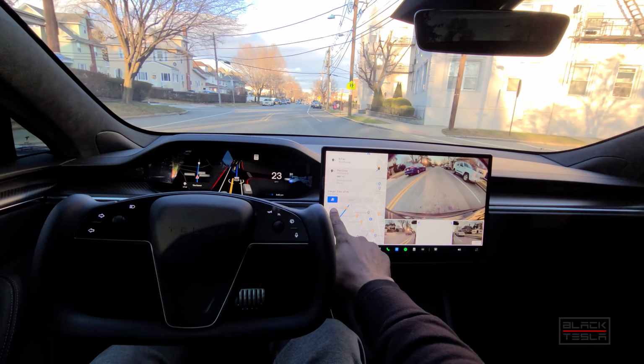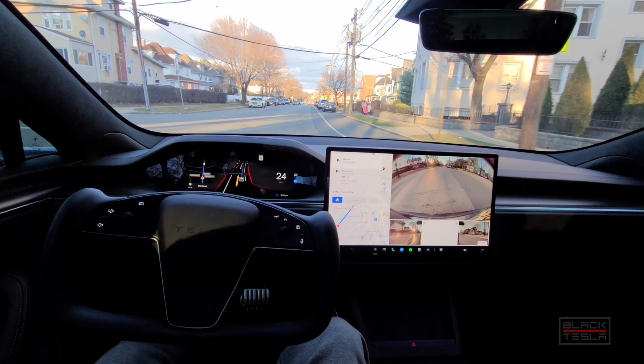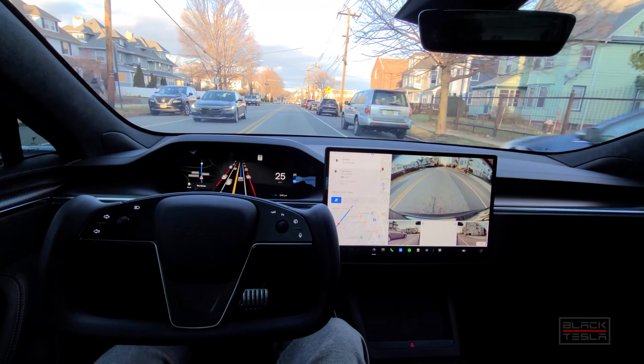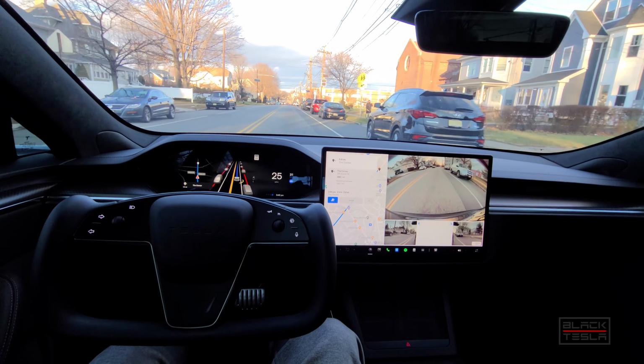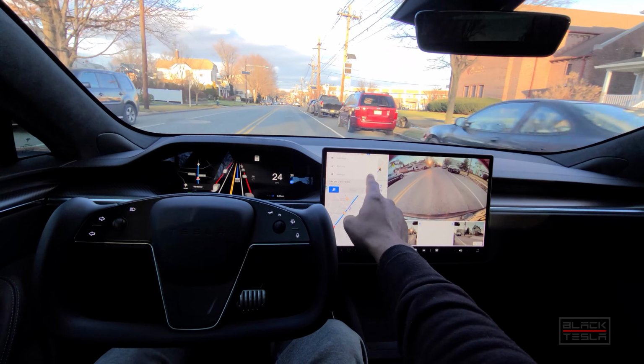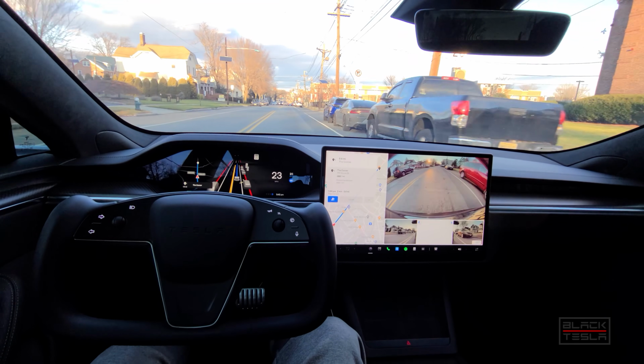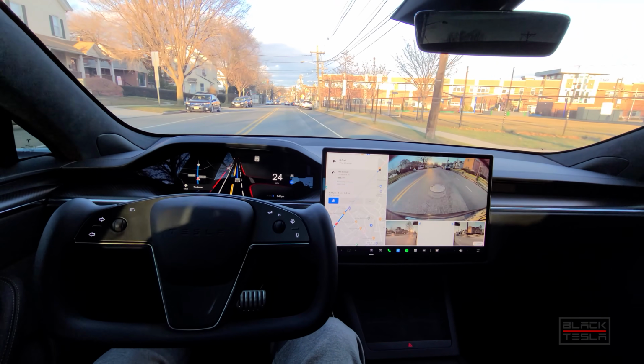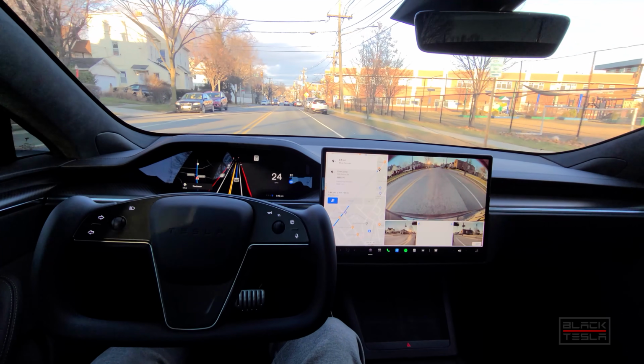There goes the icon that we were talking about for navigate on autopilot or full self-driving. And then you also have the options to edit your waypoints and all that good stuff here as well from a UI perspective. But so far, I'm not really liking the regression here.